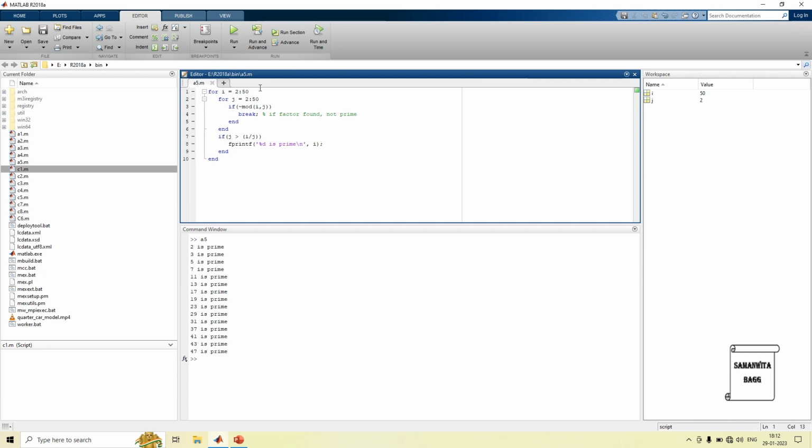So with this, I end the session on nested statements of MATLAB. I hope you have understood how to use the nested statement.